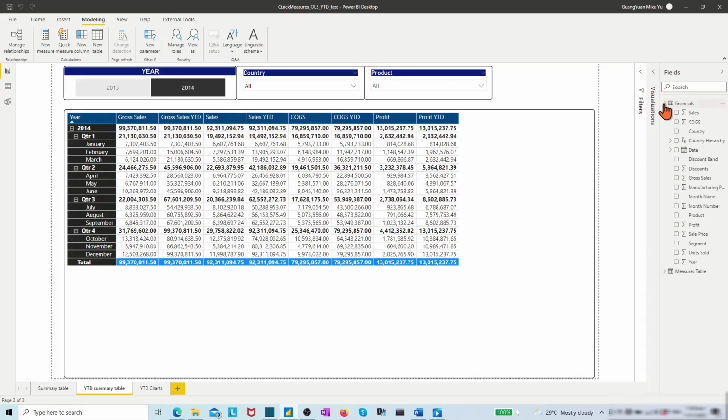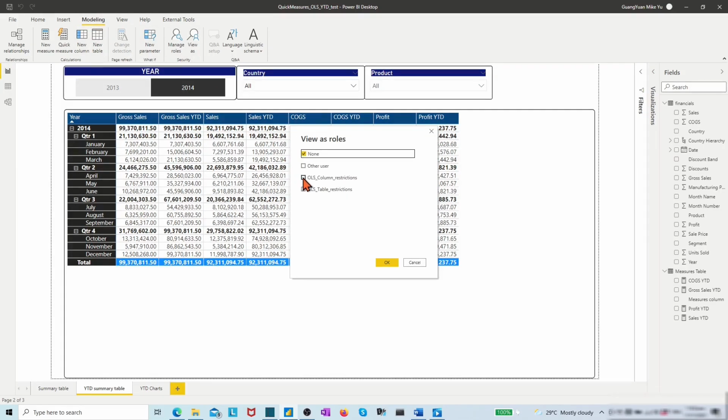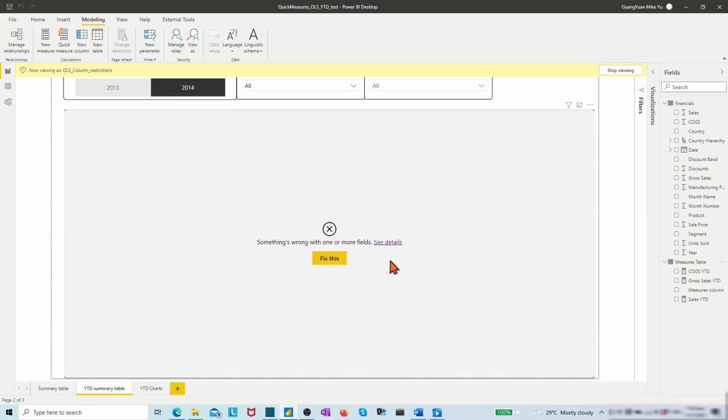In the right side fields panel, we also see the profit column in the financials table and the profit year-to-date measure under the measures table. Choose the Modeling ribbon. Click the View As button. In the pop-up dialog list, tick the OLS column restriction role. The table chart shows errors to the viewer as it has the profit info.